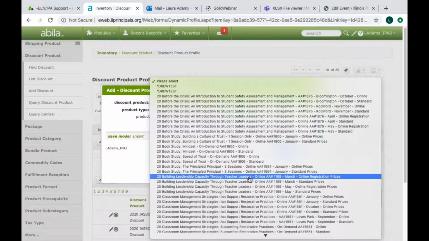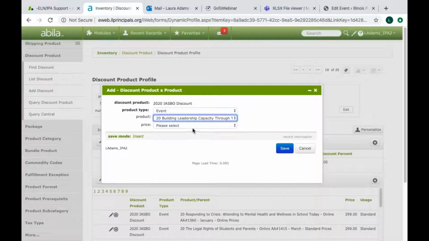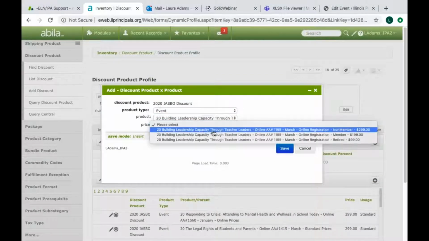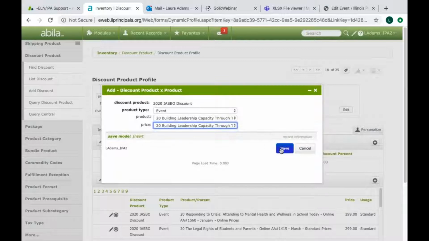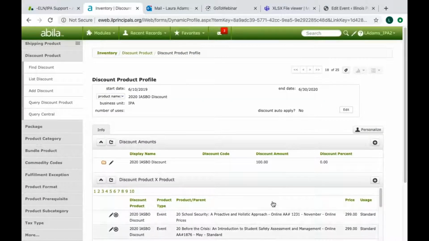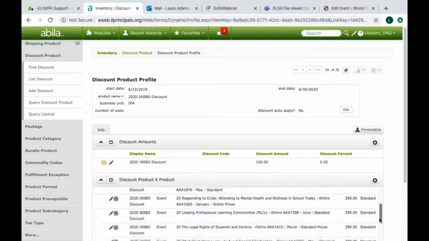So you'll click here for Building Leadership Capacity through Teacher Leaders online registration prices. You click on that, and then it brings up this price part. Now, you want to click non-member. You will always be clicking non-member because the whole point of this discount is for the non-members from IASA and IASBO to get the member rate. So you want to click on non-member and then save, and then it'll show up down in here.